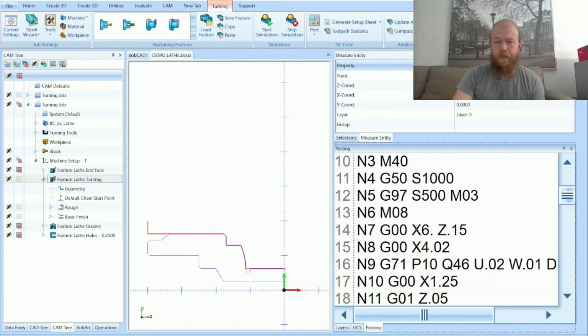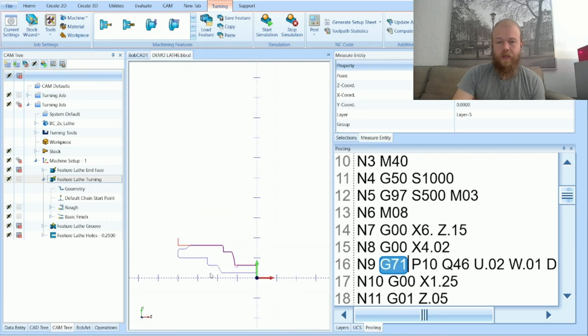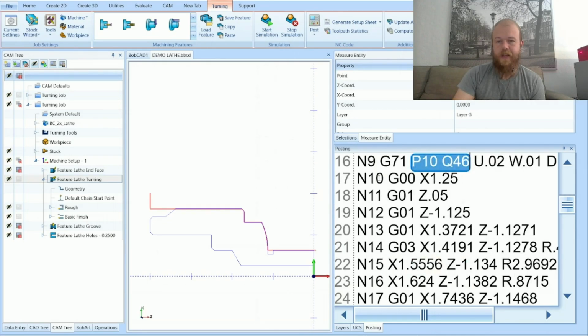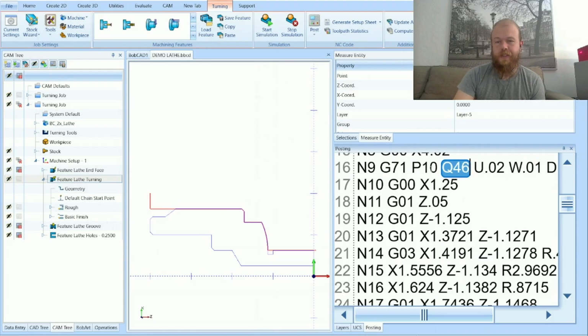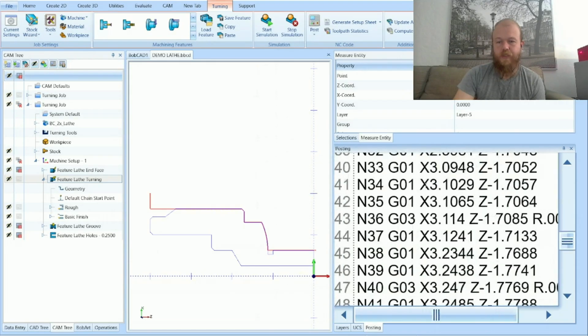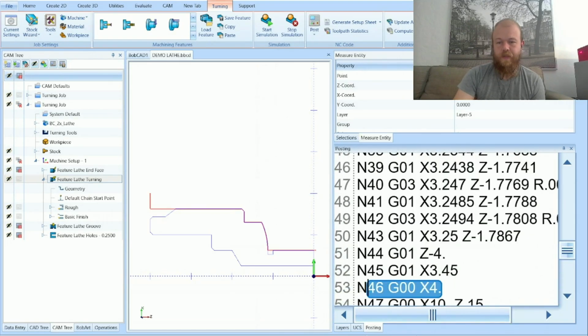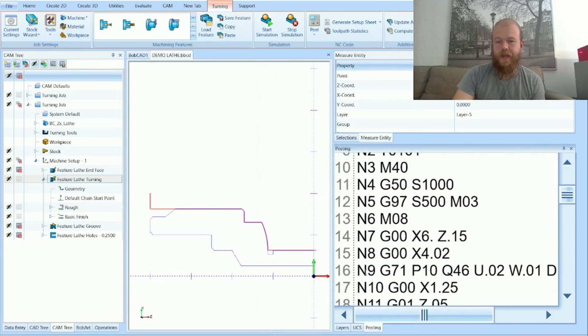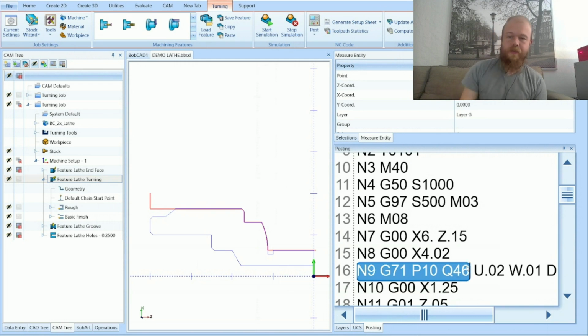So anyways, we've got our G71 command, which is the CAN cycle for roughing. The P value and the Q value are telling us in line number 10, store this number, and in line number 46, which is at the end, so P is at the start right here, and Q is at the end, which is 46, which is right here, is X value. What that is doing is it's storing those numbers for our finish pass.